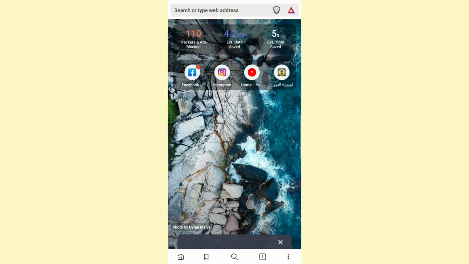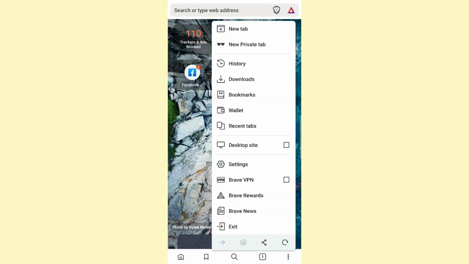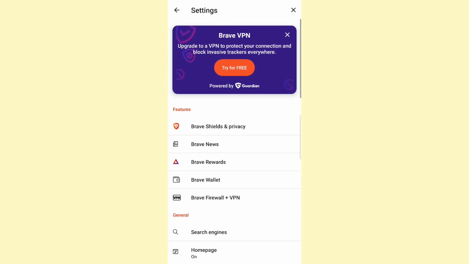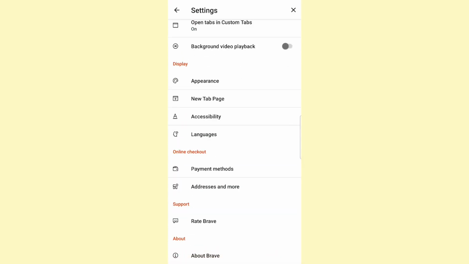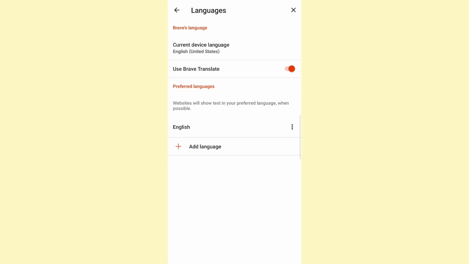Now that we have activated the feature, the translation feature in the Brave browser, we need to choose the language that we want the translation to be to. So click on those three dots again, go to settings, scroll down to the display, click on languages again, and here in the second section, as you can see, it tells you preferred languages, and it tells you websites will show text in your preferred language when possible, and it gives you the option to add language.